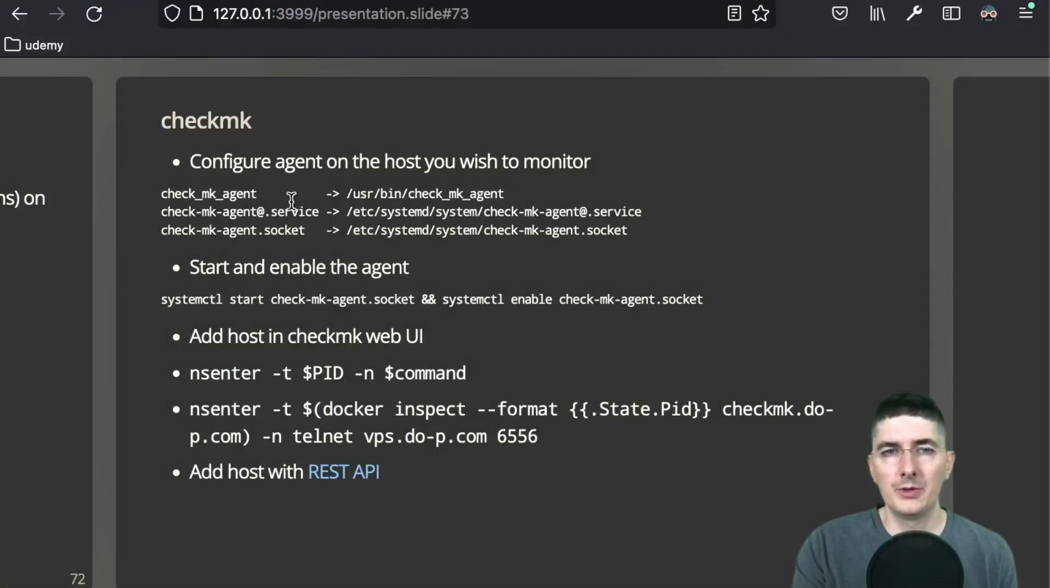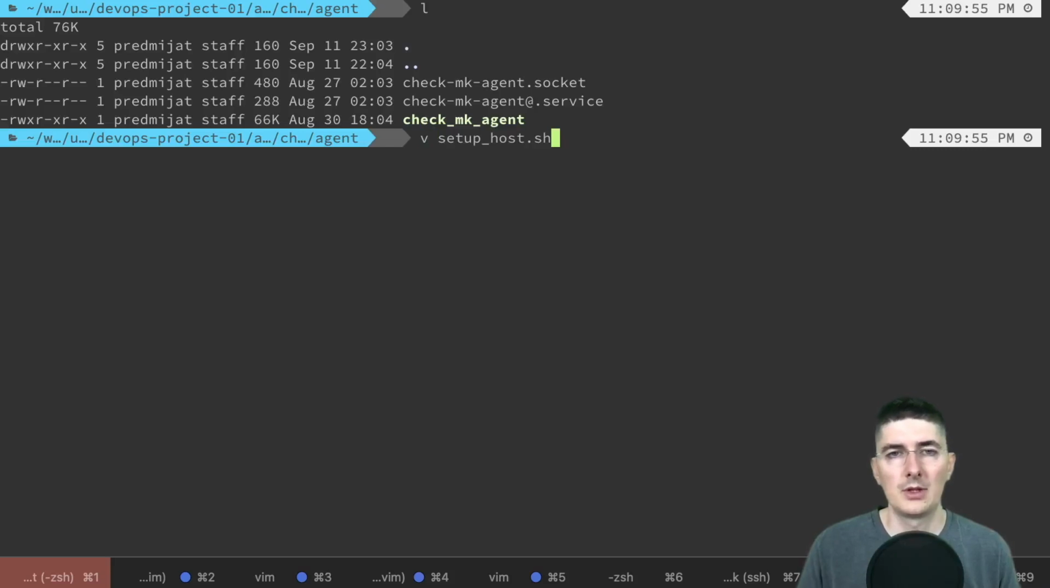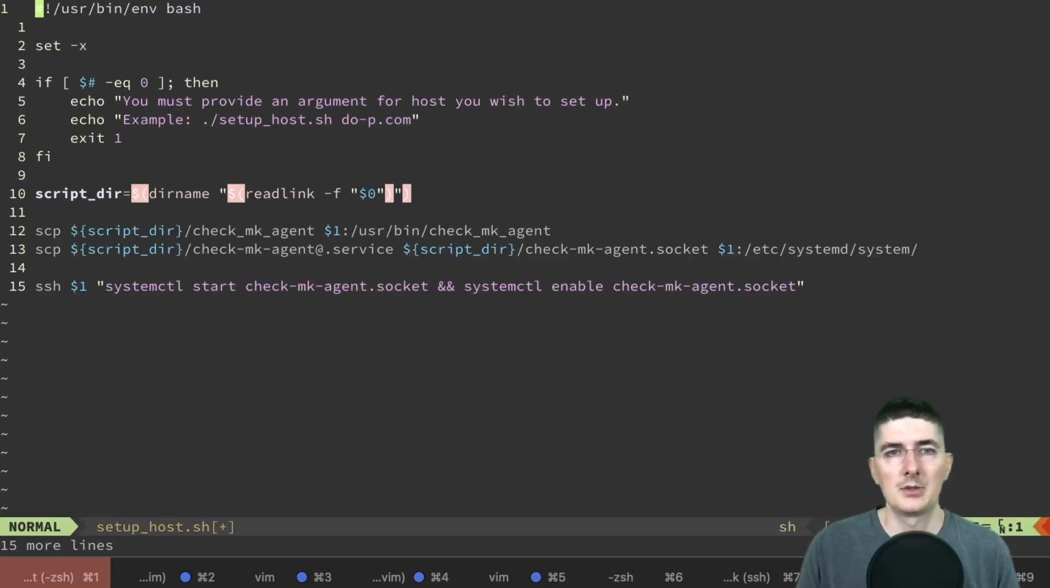We need to move these three files to their appropriate location on the VPS. You can do that by editing main.yml task or by adding additional tasks with Ansible's include tasks module, but I'll do it with a simple bash script. Open setuphost.sh. Nothing special here.